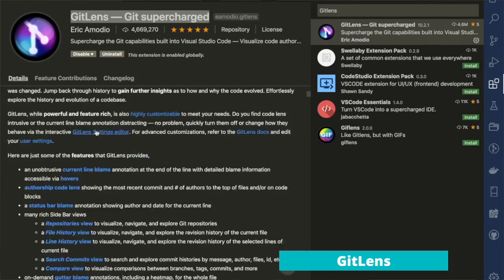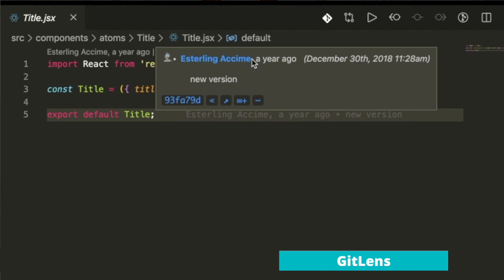Extension number 5, GitLens. Now this extension is really powerful. Sometimes you can be working as a team and you just want to find out who did what inside certain code. Well, with this extension, you can instantly hover over every single line of code and instantly see who did that work, when they did it, and why they did it.